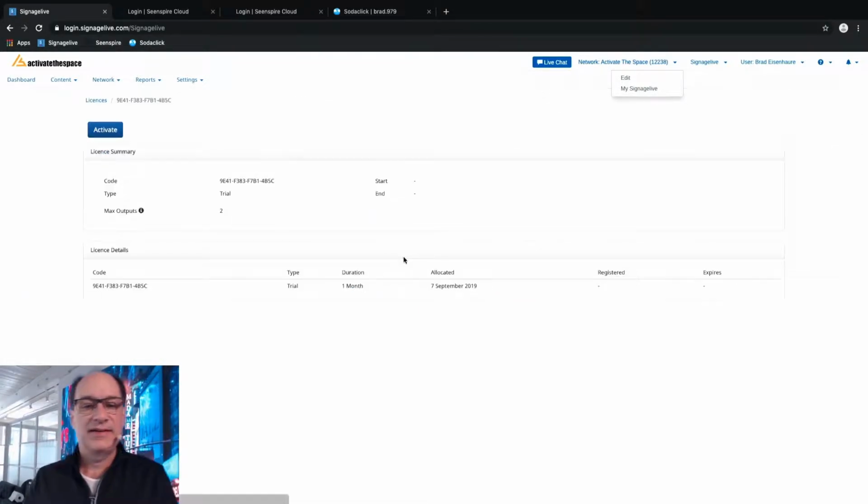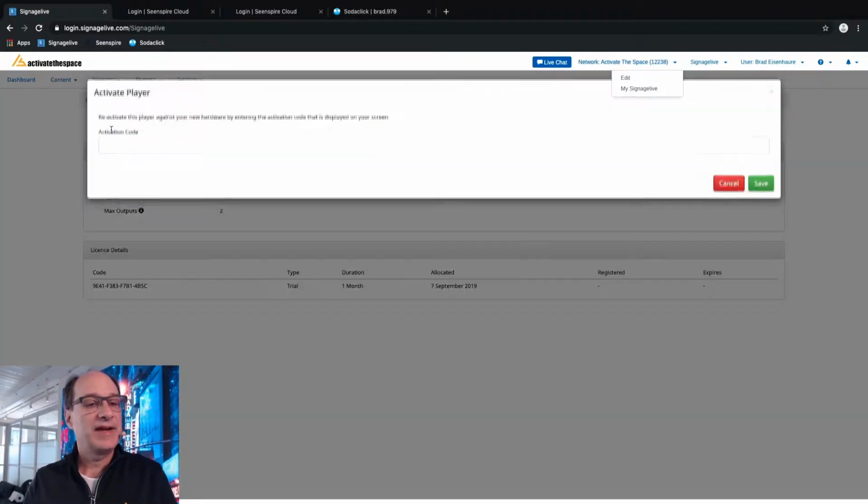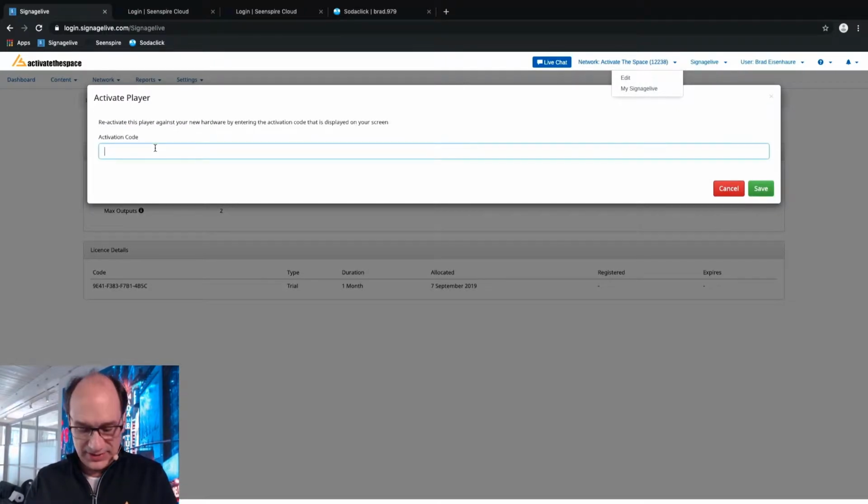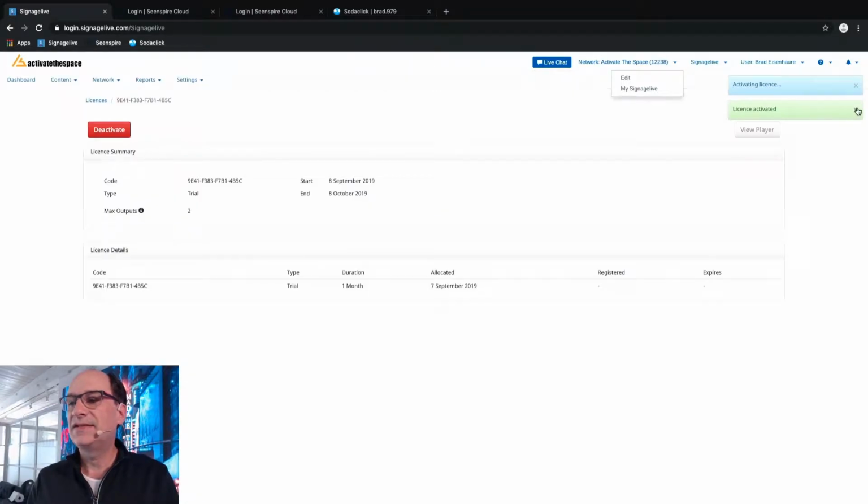And I'm going to select the license, one of my demo licenses. So if you do need a demo license, once again, email me at info@activatethespace.com. I'll set you up with the demo server and you can download the license. I'm going to activate the code, and it's THP32Q. Save. So it says activating the license, and the license is now activated.